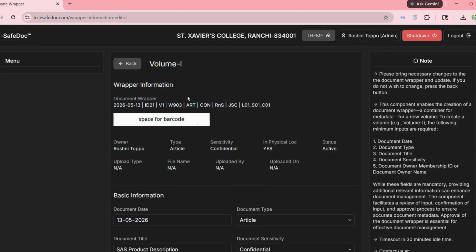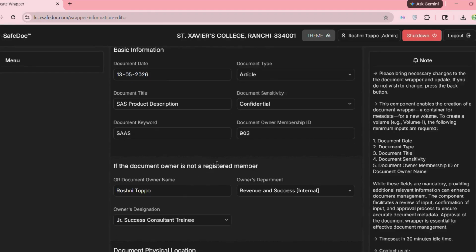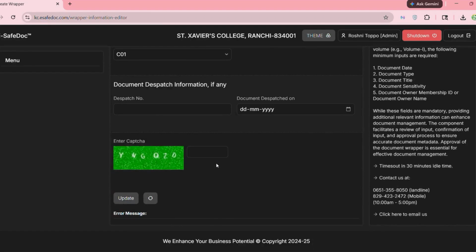This is the update component. That is going to help you to change any parameters of your document.